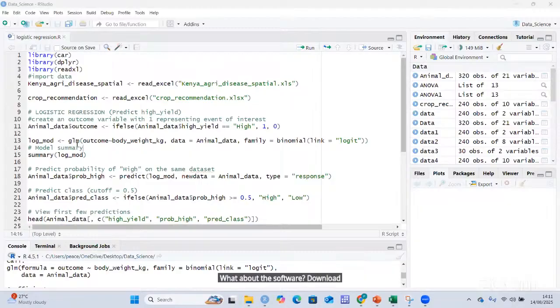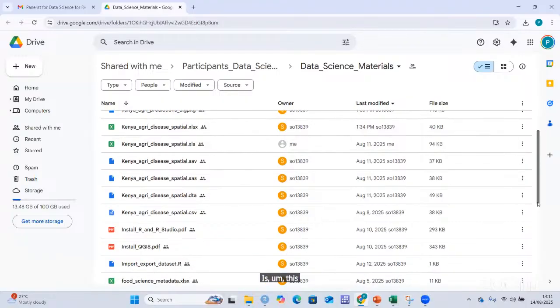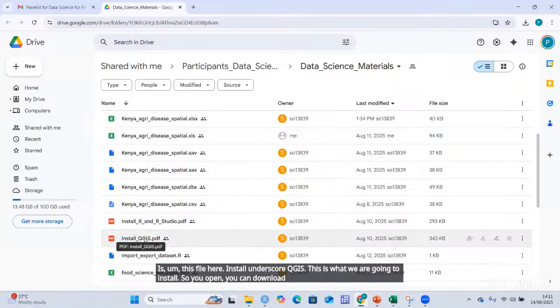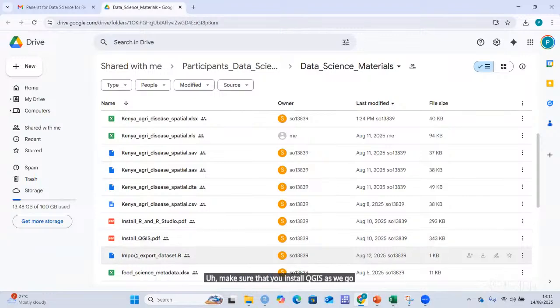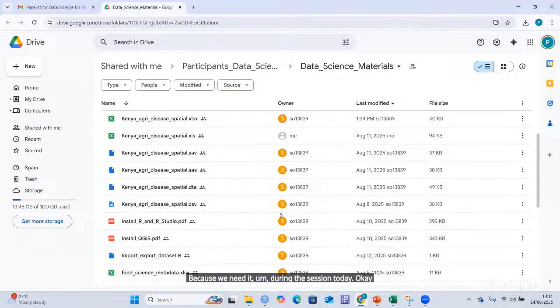The software is not in a folder. The software in the Google Drive here is this file, install_QGIS. This is what we are going to install. So you can download and open it. Make sure that you install QGIS as we go along because we need it during the session today. Okay. If we've all succeeded, that is great.